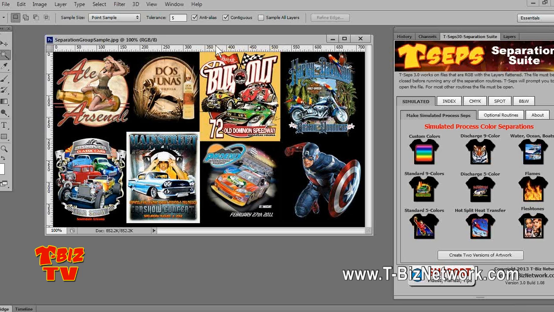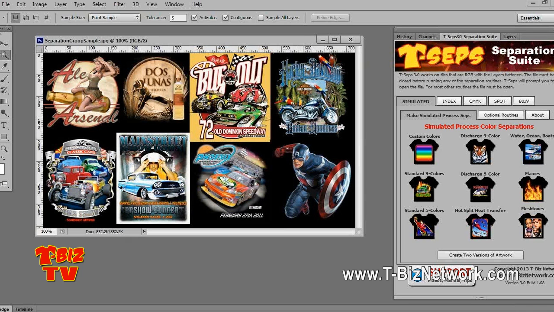T-Seps loves to do stuff like this. If its strength is this kind of separation. And the file could start off as a Corel file. This file started off, I'm sure, as an AI or Corel file. I got it from a customer, but somewhere it started off as a file like that. It can be a file that was built in Adobe Illustrator, like this Harley file. It can be a file like this Classic Cars built in Photoshop. It can be a file built in a variety of programs.